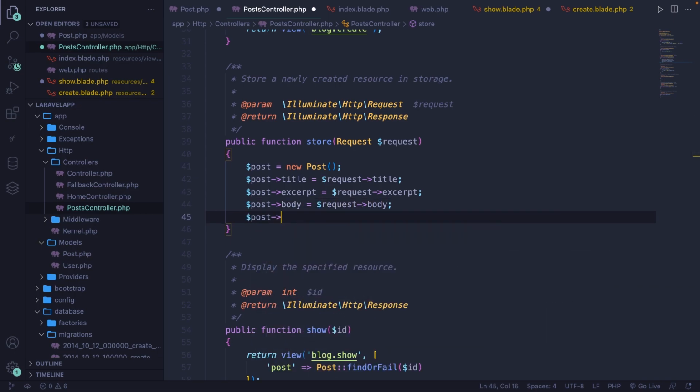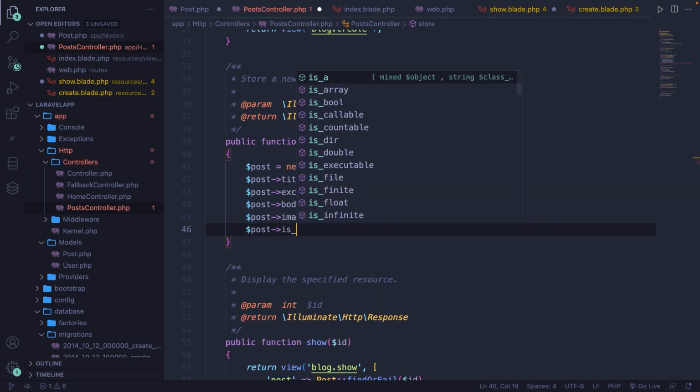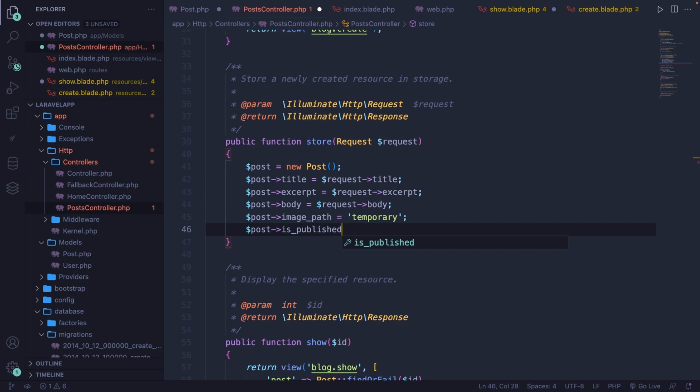We have the post image path, which we haven't submitted. And I want to set a value of temporary right here, so a simple string, because the image upload is something that I want to do in the next video. Now we have the post is published, which is the Boolean.